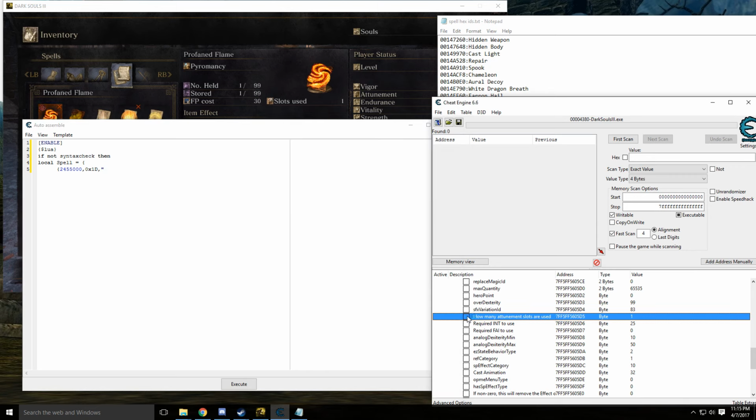So we want to change how many attunement slots are used to 0, and it has to be in byte form. So 0 in byte form is easy. It's just 0, 0, easy enough, and that has to be in quotes. Then we do close brace, comma. Don't forget that comma. It's really easy to forget, but it's very important.